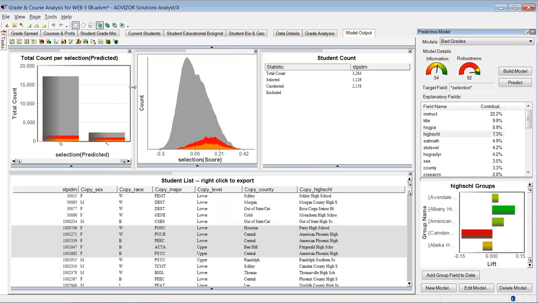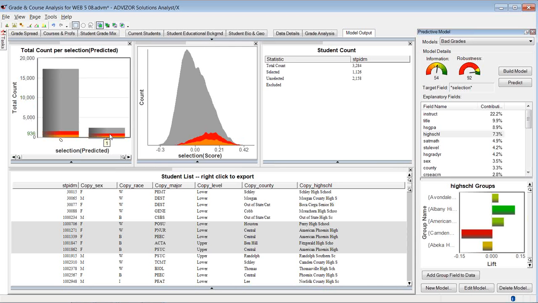So now I can see what's happened here. The model predicted that 2,396 of my grade participations would be D's and F's. 937 have already had the problem.